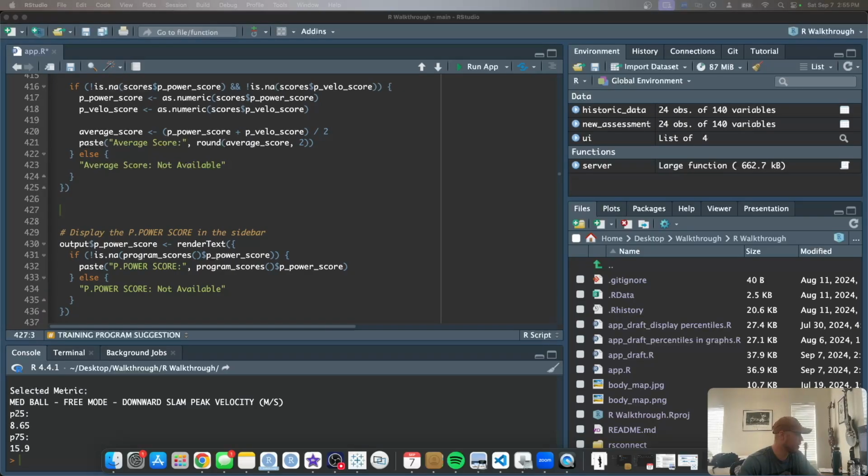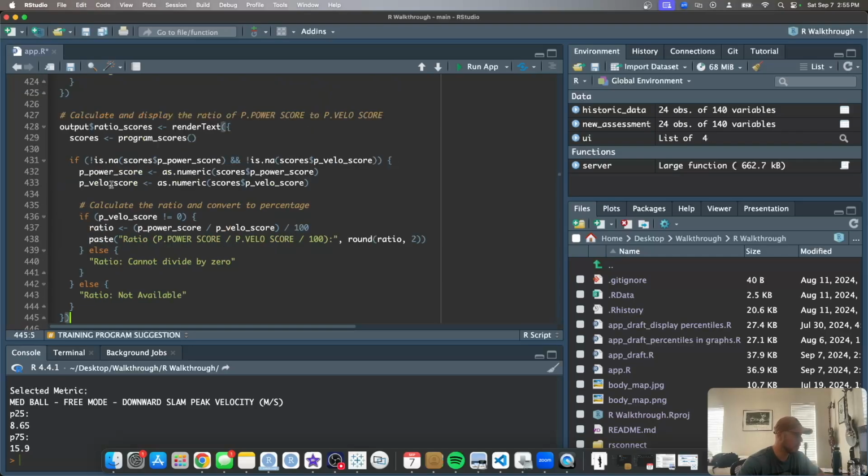Now we want to calculate and display the ratio of, let me just do this whole thing since it's really similar. So calculate and display, let's paste in, calculate and display the ratio of P power score to P velo score. So the same thing, output, we're going to call this one ratio scores. Again, we're going to render text, scores, program scores. So very similar to above, just make your change with ratio scores here.